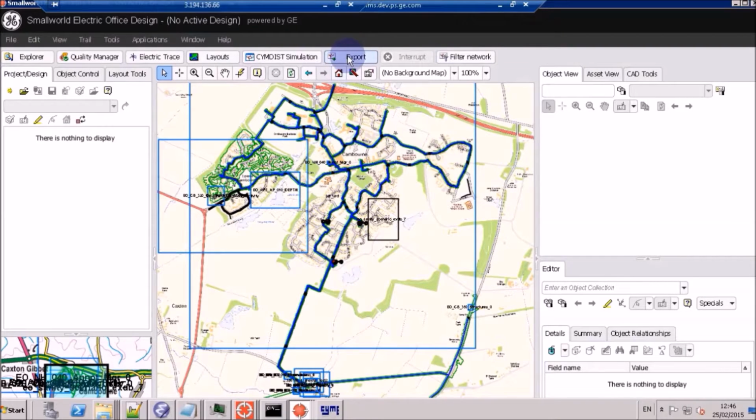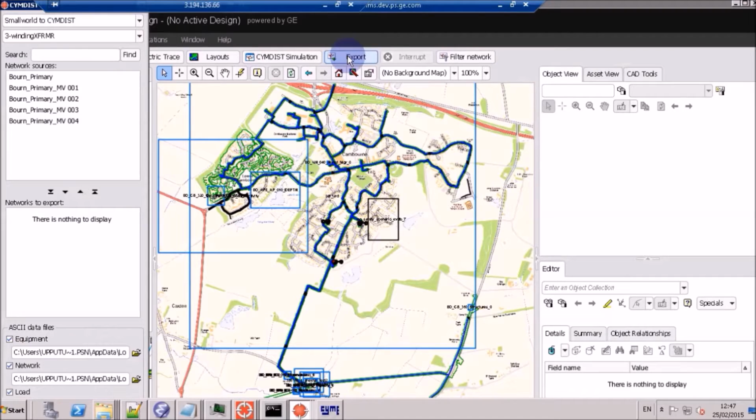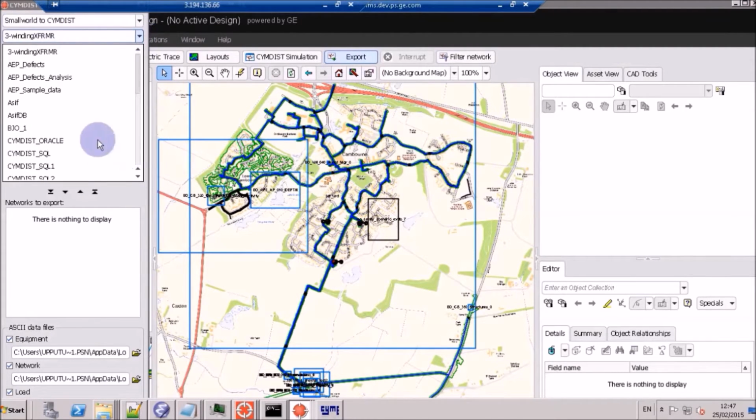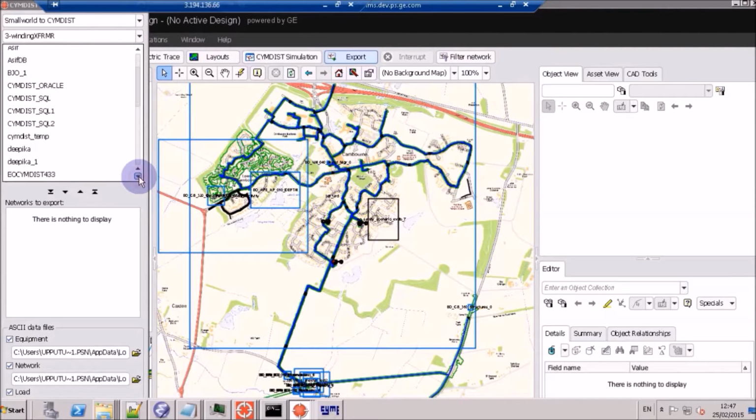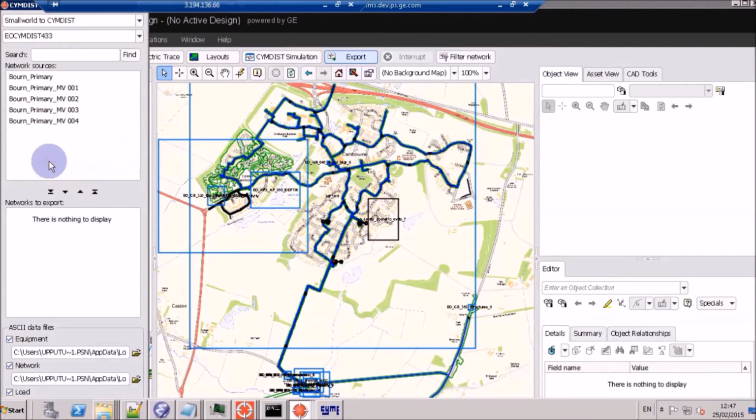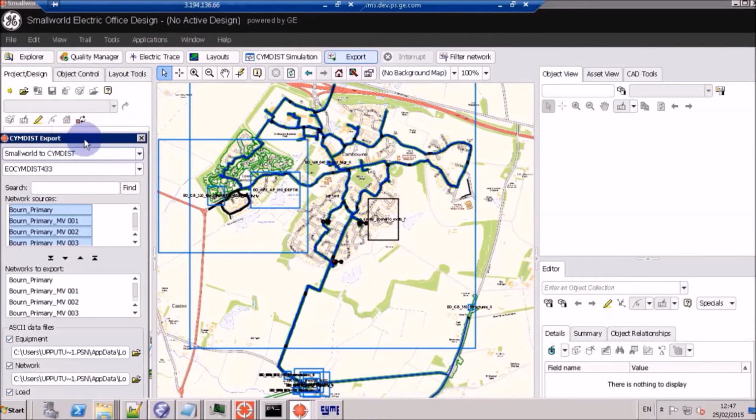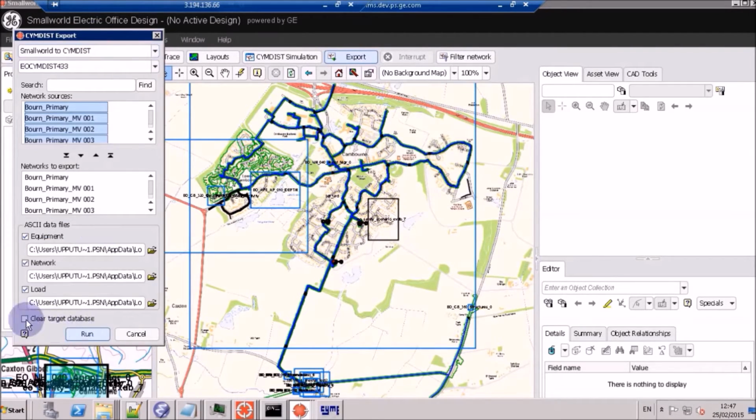We'll now move on to export tool. The export tool is showing all the database connections that we have in the third-party SIME application. You can select a required database where you want to export and also select all the networks that you want to simulate. These are already simulated networks. You just want to export them to the database.